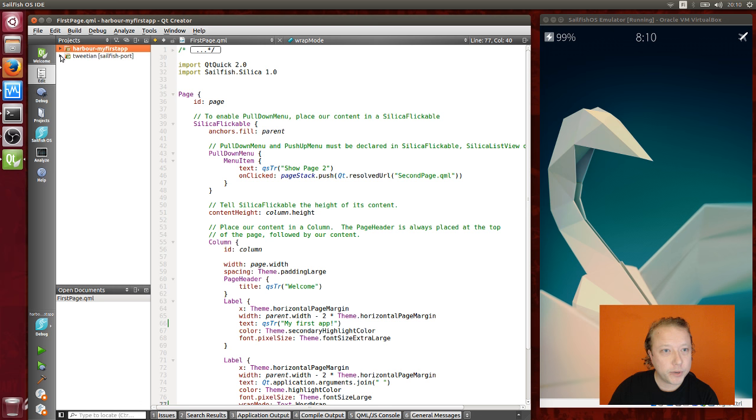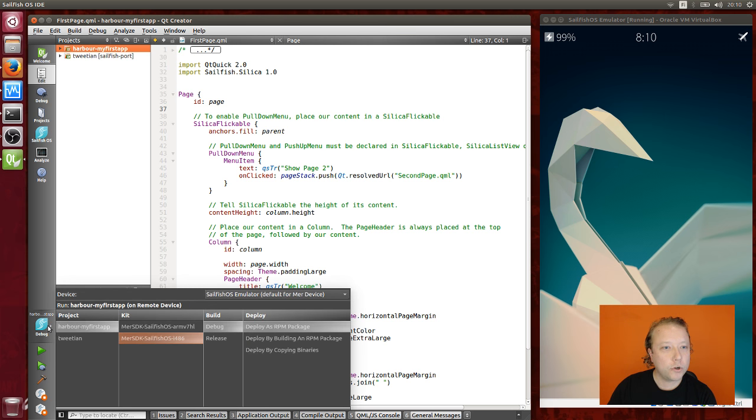So in my setup here, I have two applications already imported to the application SDK. First one is just like an application created with the wizard. Let's deploy that first to the emulator. So we want to deploy my first app to the emulator as an RPM package.